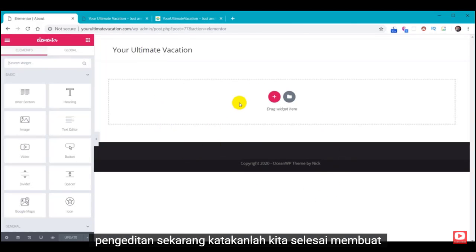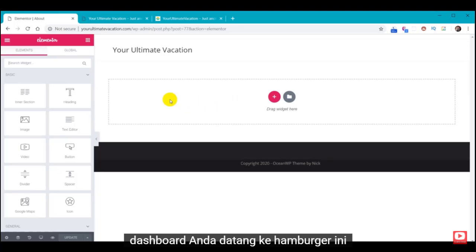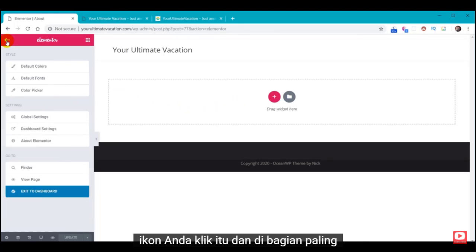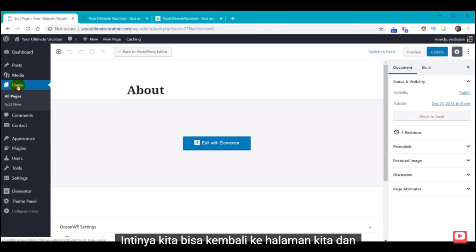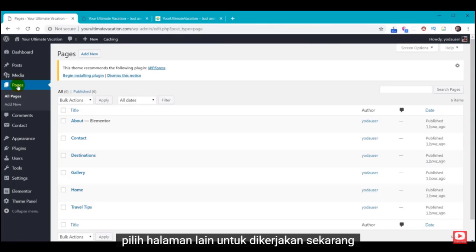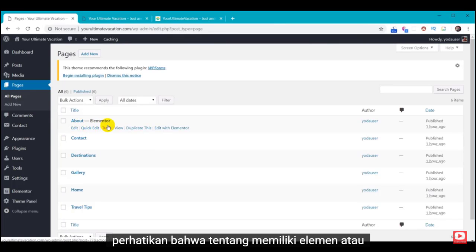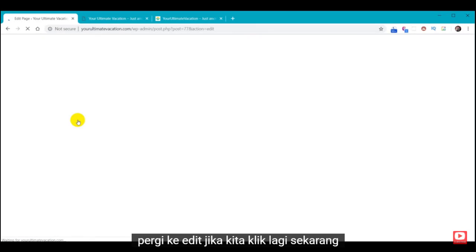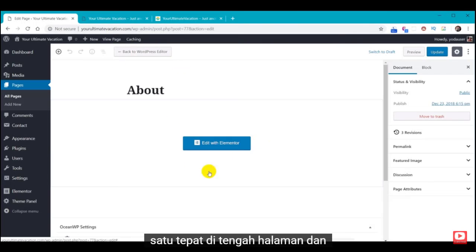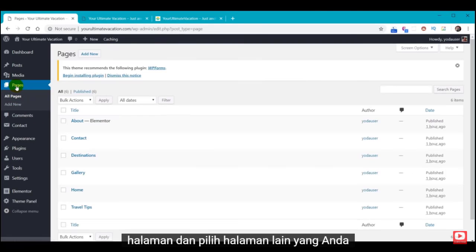Now let's say we're done making edits and we need to get back to the dashboard. You come to this hamburger icon, you click on that, and at the very bottom is Exit to Dashboard. Now at this point we can go back to our pages and choose a different page to work on. Now notice that the About page has Elementor next to it. That means it's in Elementor mode. That also means when we go to edit it, if we click on it again, now instead of having an icon at the top, it has one right in the middle of the page, and we click on that icon going forward to make edits to that page. And if you're ready to work on another page, click on Pages and choose another page that you want to edit.